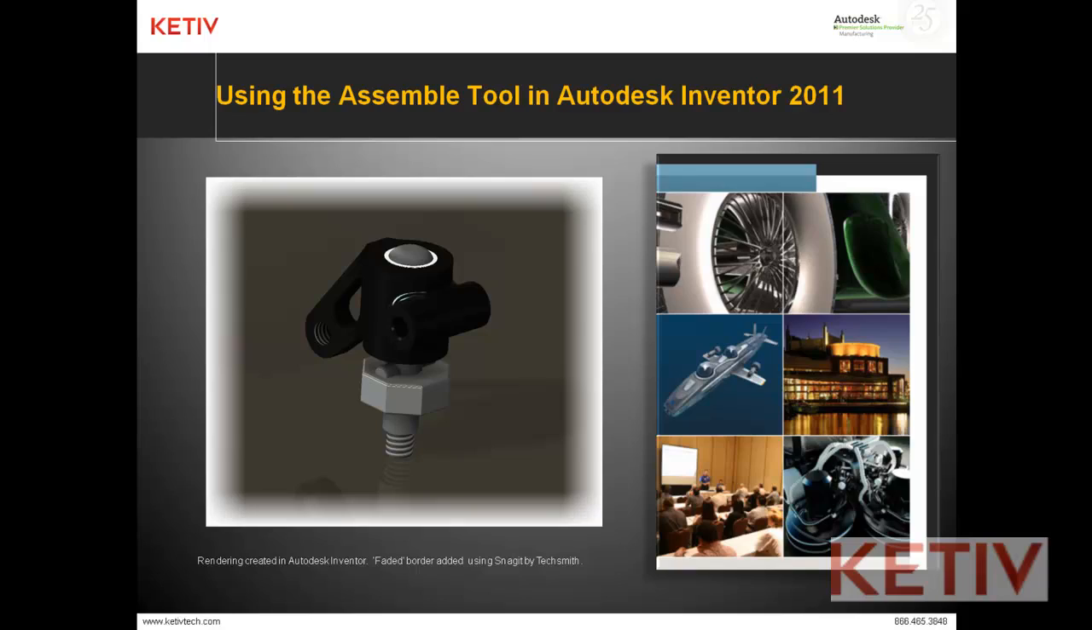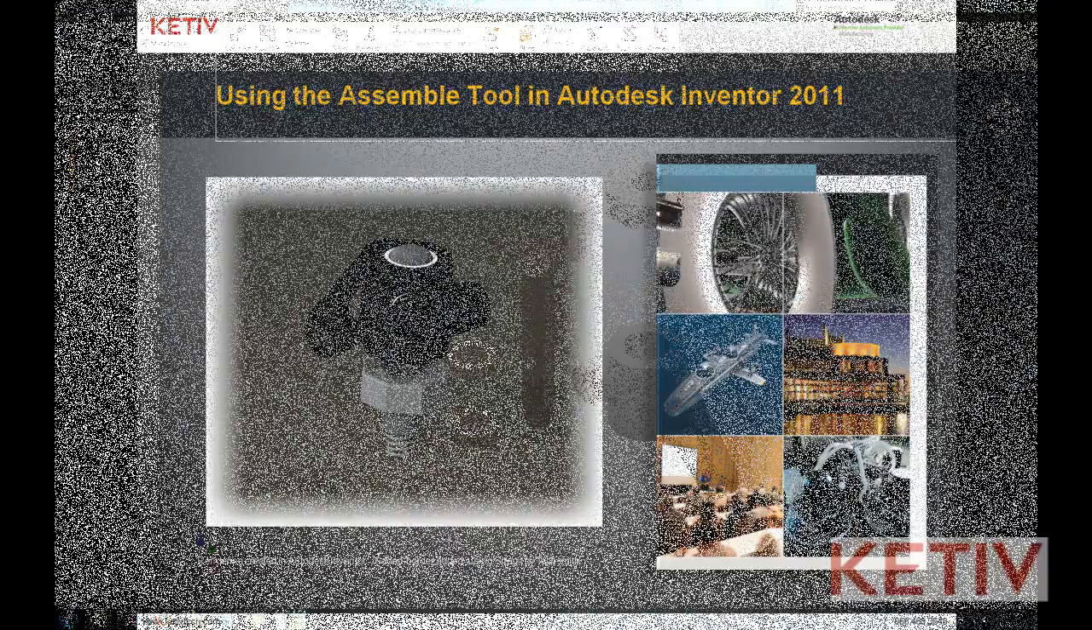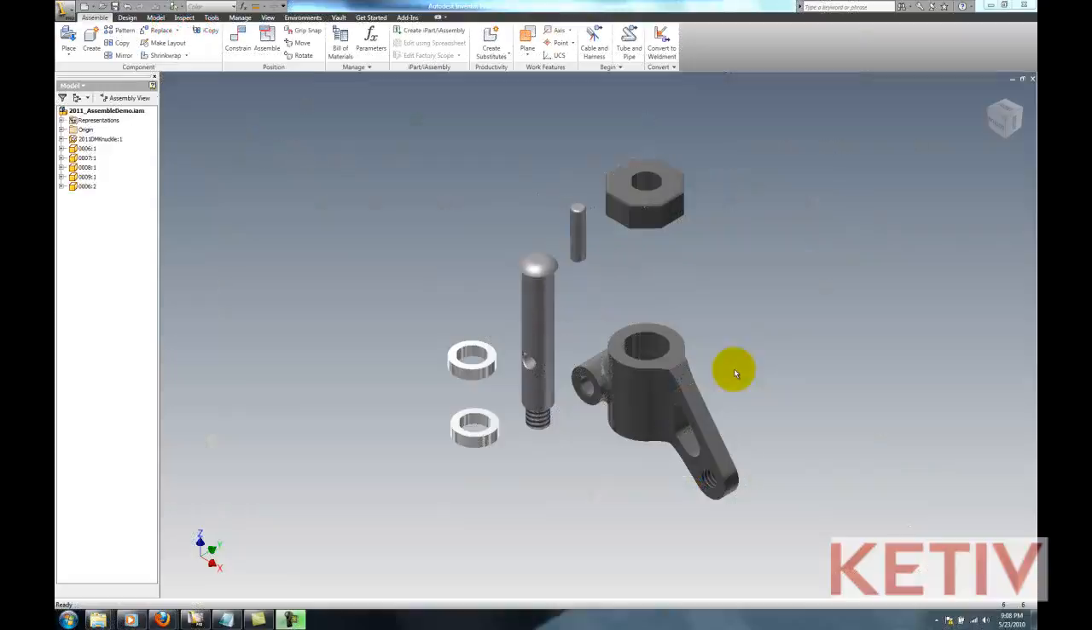Inside of Autodesk Inventor 2011. Now, what the new Assemble tool does is streamline our workflow for placing constraints inside of the assembly environment, and we'll see how, just by clicking components in the correct manner, we can place those assembly constraints.